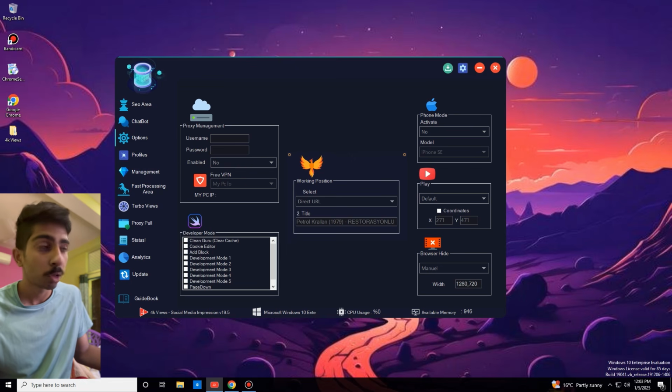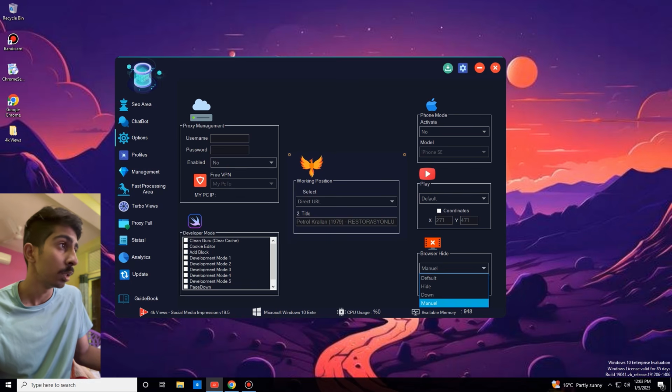As you know, this software is going to automate browsers. You can run those browsers in hidden mode, or down mode, where the UI will be hidden, or manual mode.